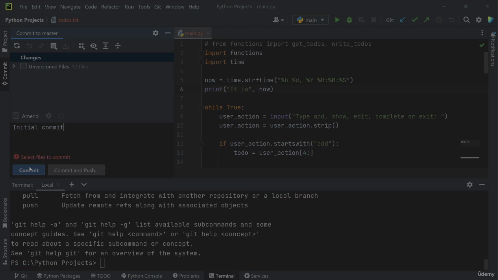press on commit. However, when we press on commit, we get this message, select files to commit. Up here, you'll see this checkbox on versioned files. If you expand this, you're going to see all the files you have in your project directory. So these are this gitignore file, which we're going to talk about later. This was created by Git automatically. And then we have our Python files, functions.py, main.py. There are some files also from PyCharm, automatically created some settings files.